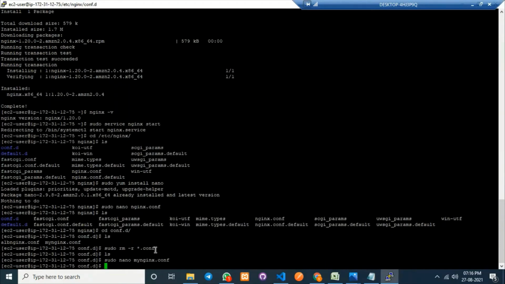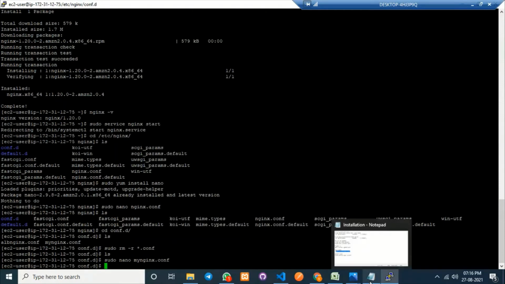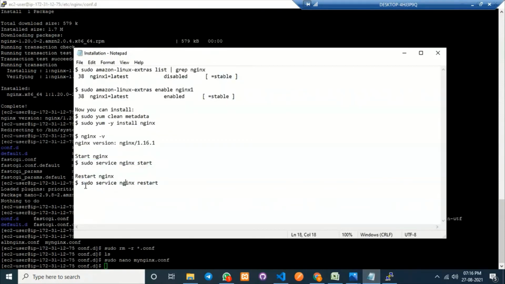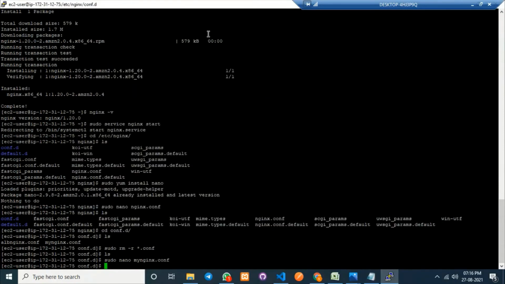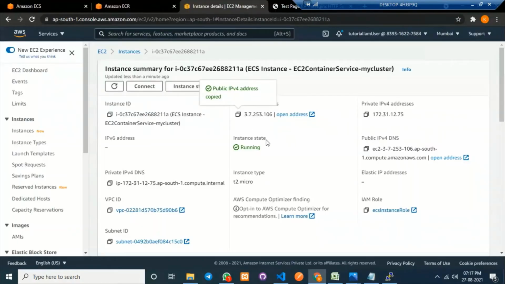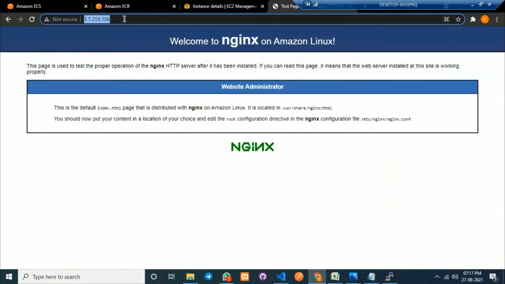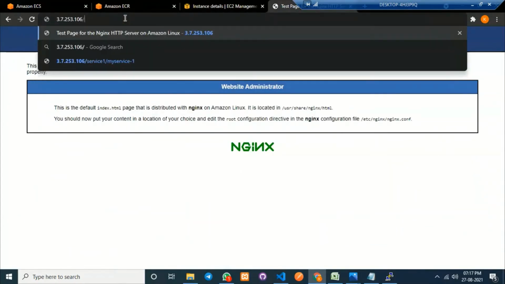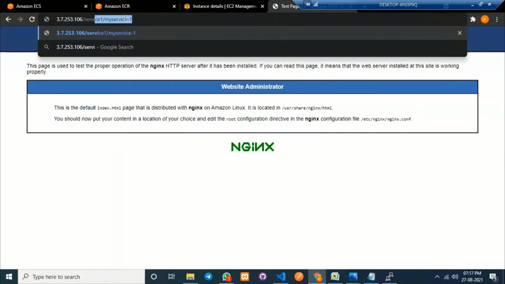Now we have configured our Nginx file. After that we need to restart our service, so we can copy this command. Now our Nginx service has been restarted. If we go to our browser and paste this URL, it will be working. We can give the path as service one, which is the path given in our Nginx file, and after that our route path. Now click on enter. Here we can see our service response.